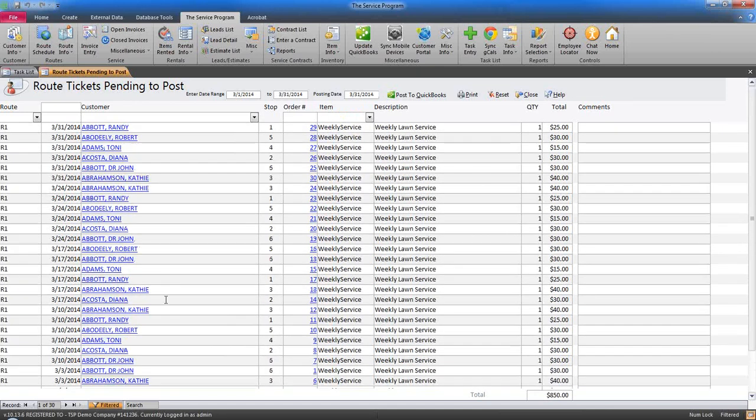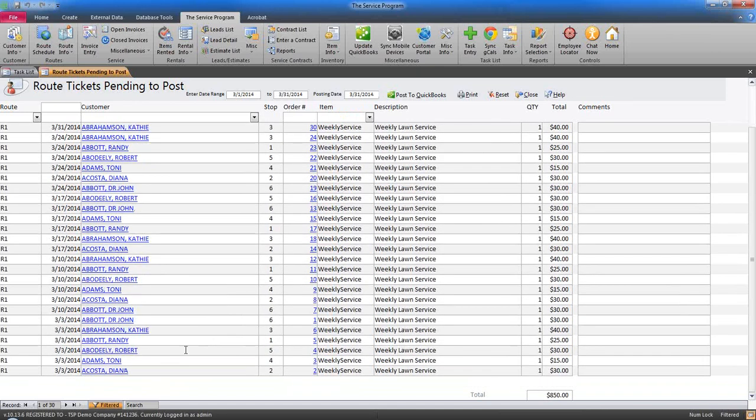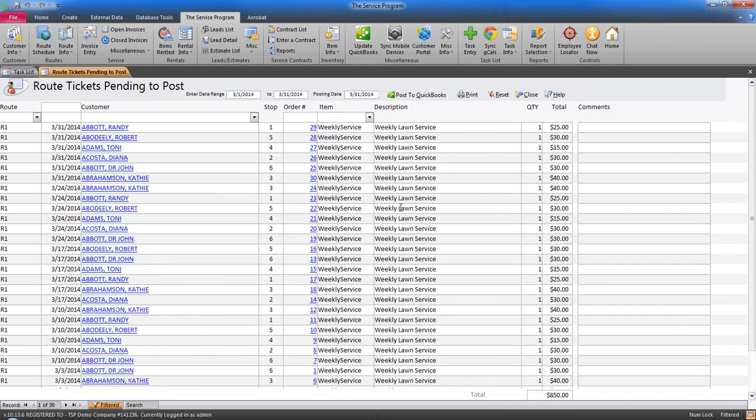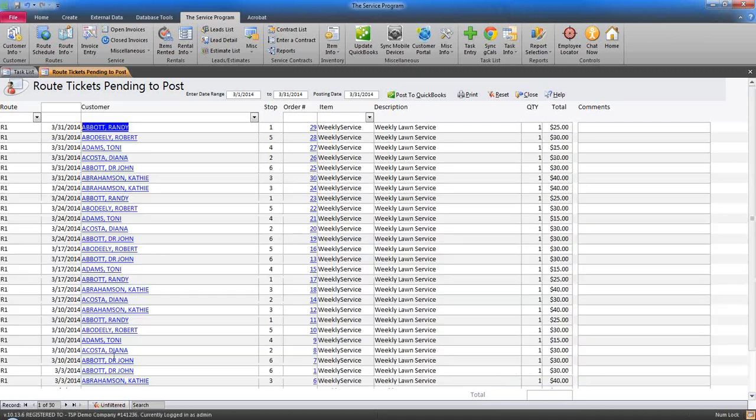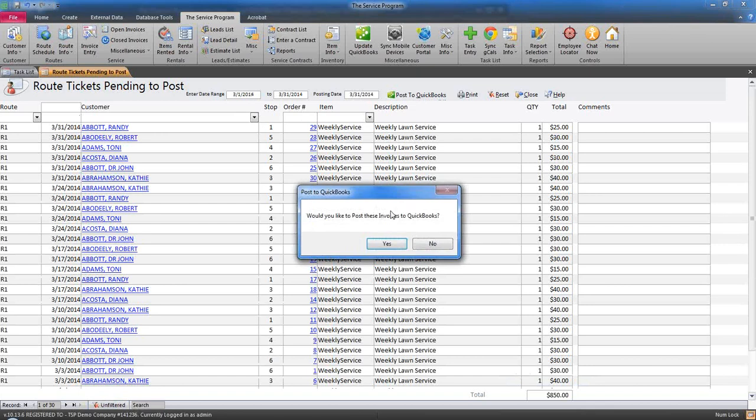So here you can see all the different charges for the month. And if we look at just one customer, we have 5 charges because we were there for 5 different services during that month. What the service program is going to do is take these individual tickets and combine them into one invoice when it goes to QuickBooks. So now we can just go ahead and hit Post to QuickBooks.